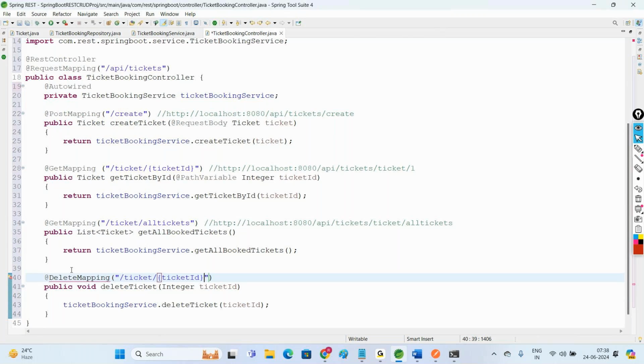What is the API to enter into this method? http://localhost:8080/api/tickets will enter into the class, then ticket/1. This one will come and store into the path variable ticket ID. That is how to read it into the method, at the rate path variable. Based on the ticket ID you pass, the ticket object will be deleted.